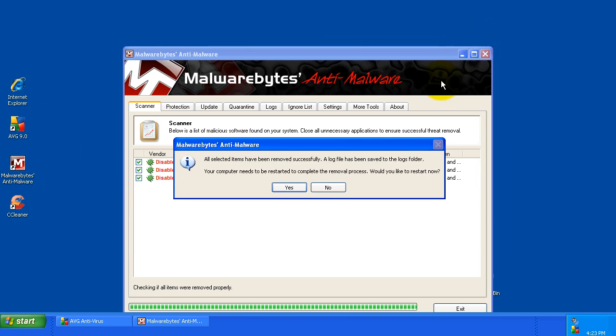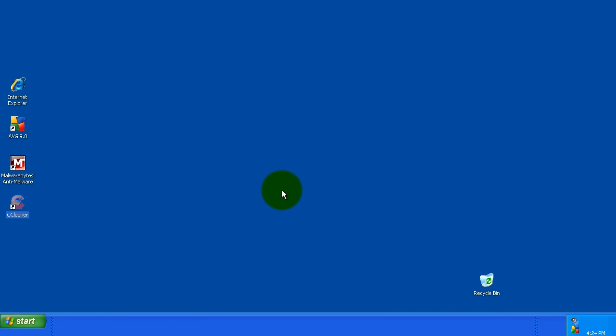It will then request that you reboot your computer to remove any affected items that need to be removed upon reboot. Select Yes, and it will begin a reboot of your computer.